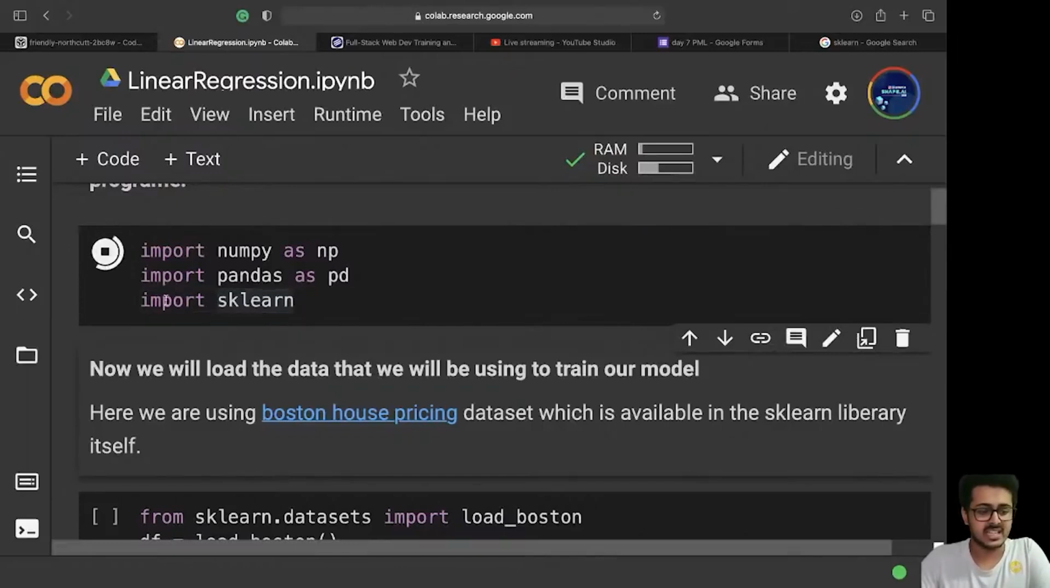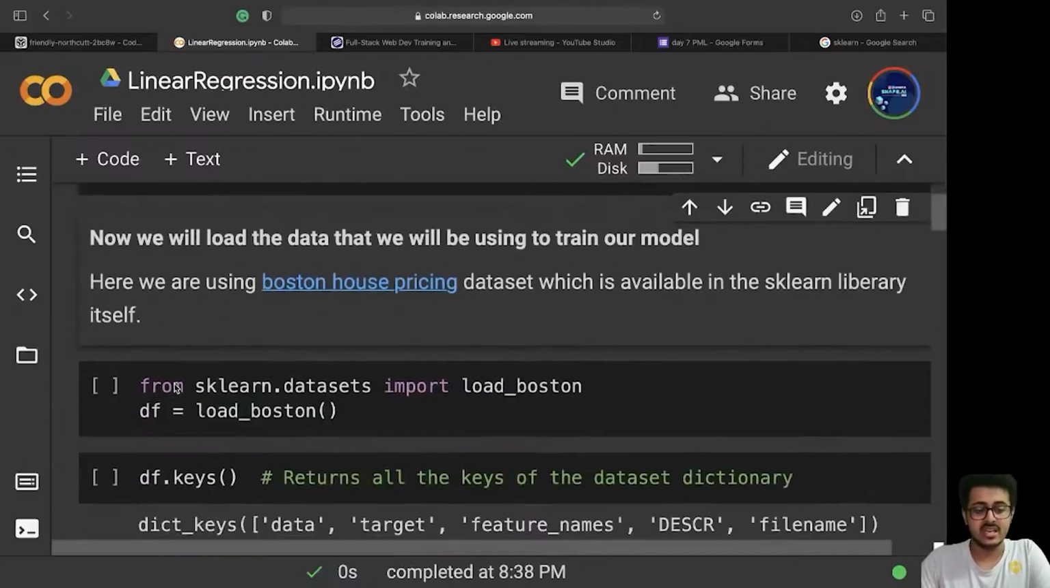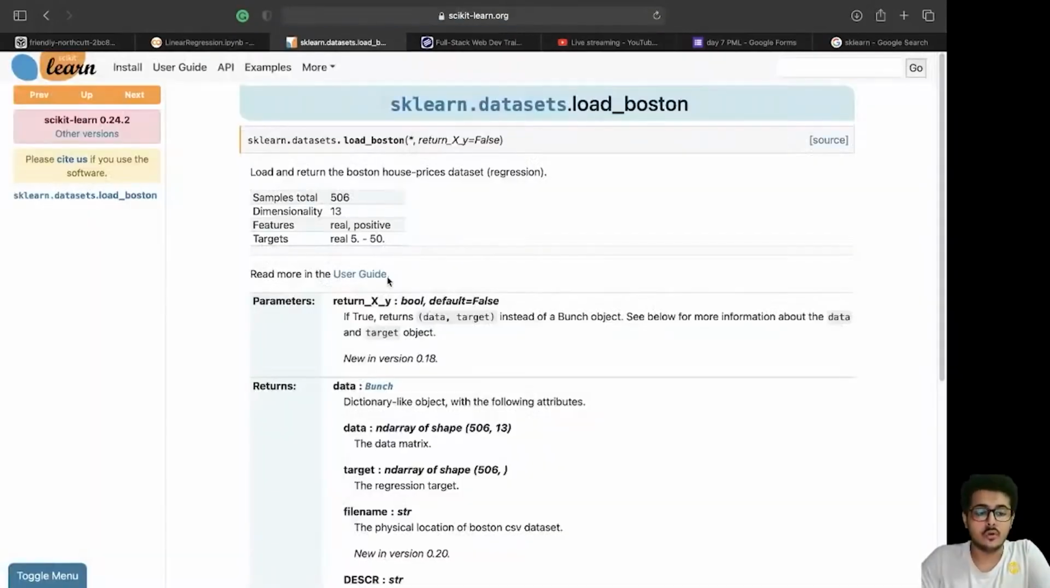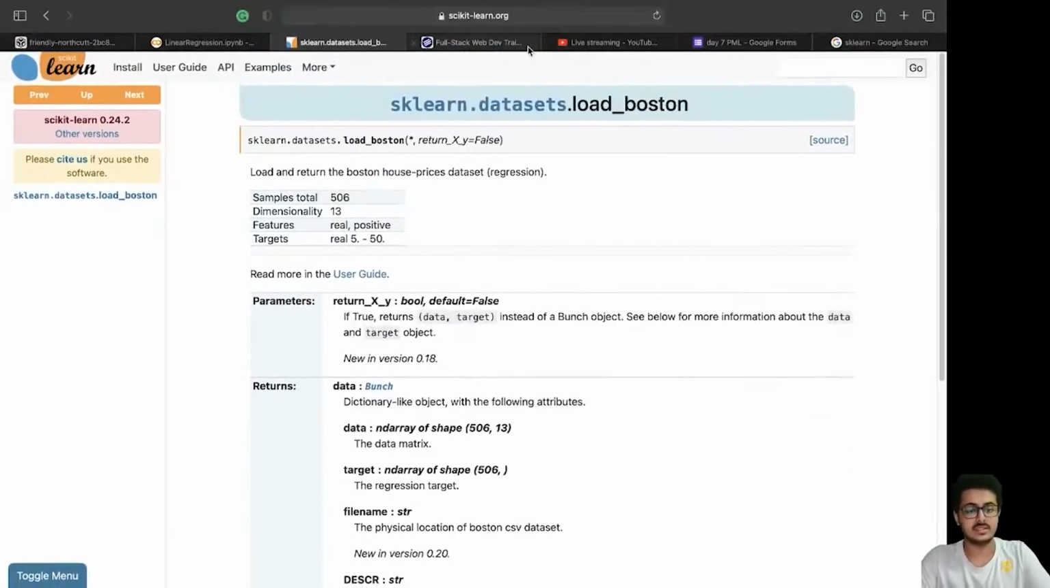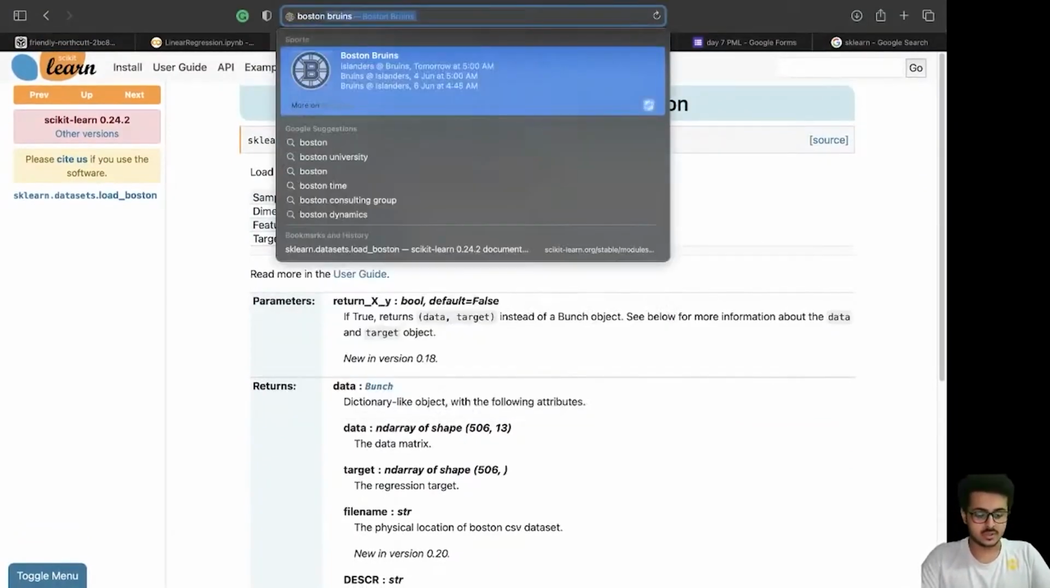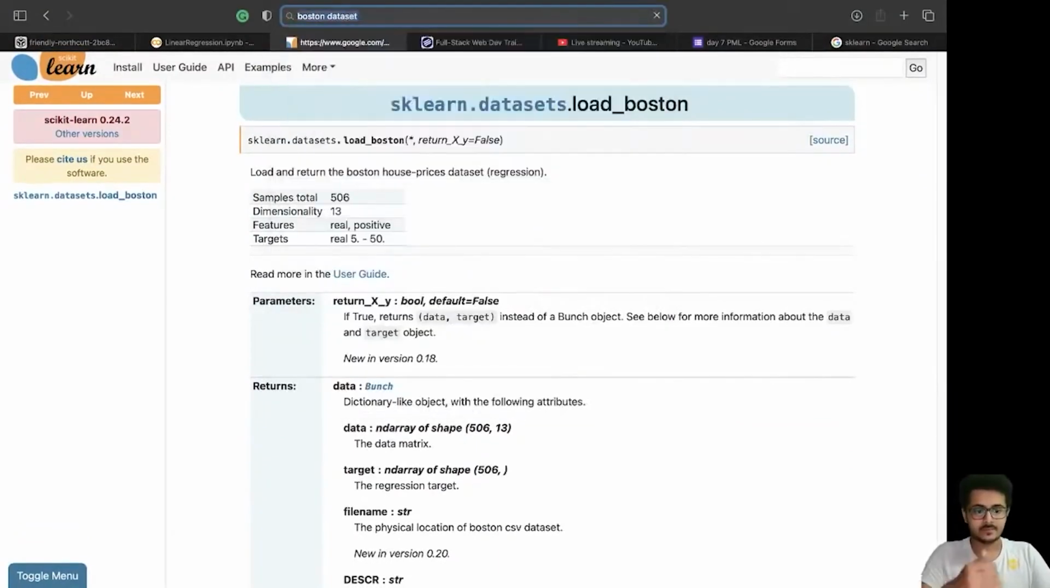Once this particular line has been run, we have imported numpy, pandas and sklearn. Right now let us try to understand the project that we are going to build. We are going to look at the Boston dataset. Let us try to look at something from the Boston dataset itself.